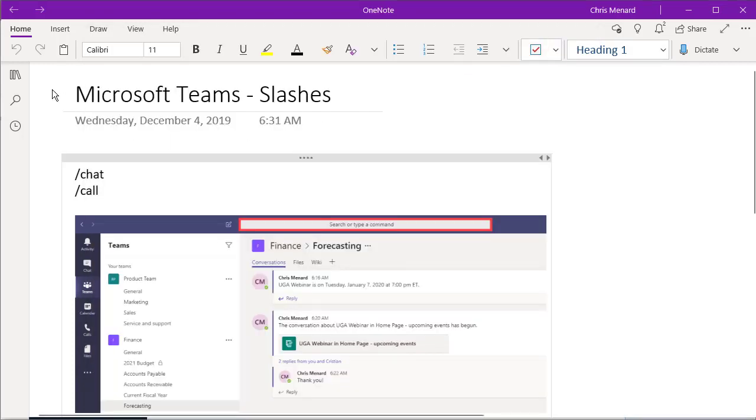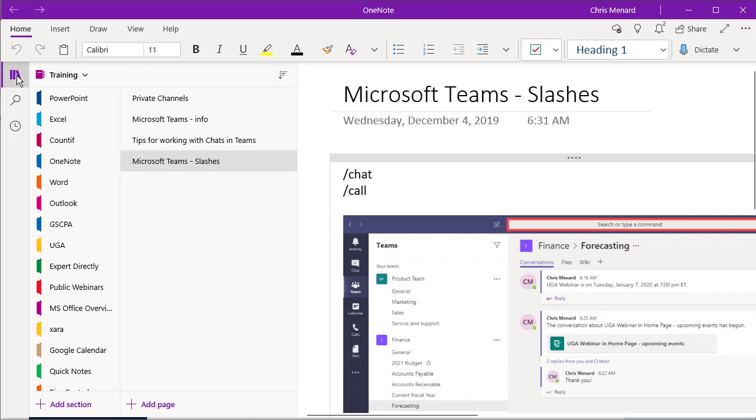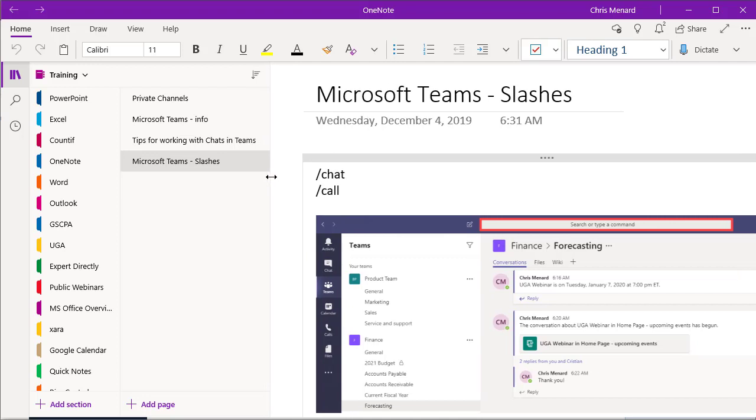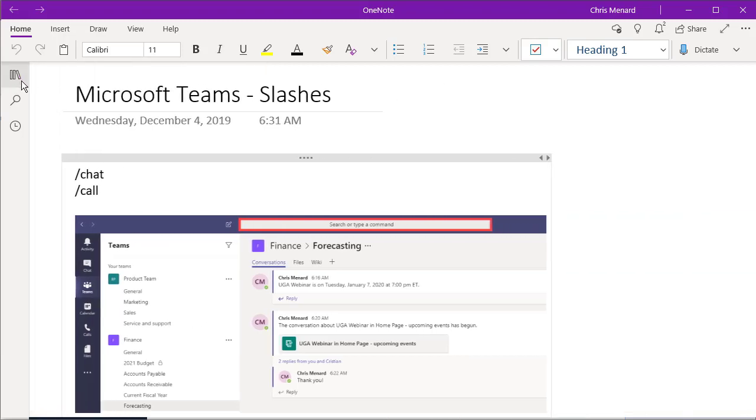Tip number 2 is in Microsoft OneNote, or OneNote for Windows also, here's my training notebook, and here are my sections. Here are the pages next to it. I like the way OneNote is laid out, and I like that the pages are here. Let me collapse that again.